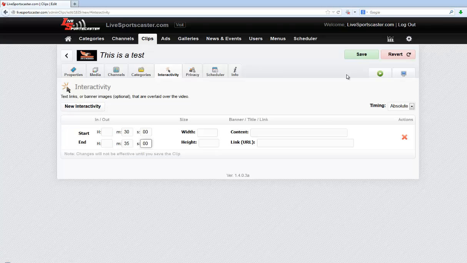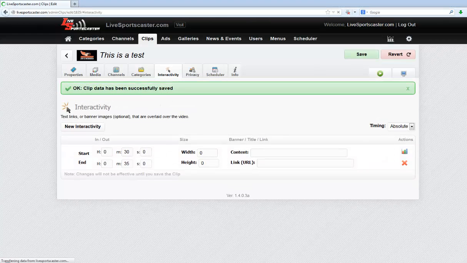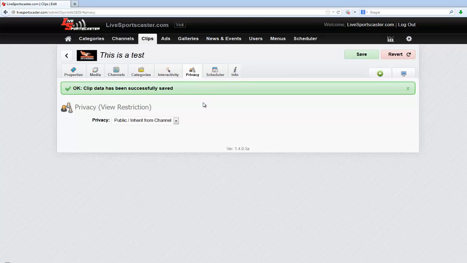And we'll save that. This will create an interactivity, but I didn't put a link in there, so it won't necessarily show on the clip I'm creating. The next tab is a privacy tab. I can make it public, which is by default, or I can restrict it per access level. If I wanted to make it for people who had to register for the site, I can do that because most people will want it public, but every now and then you'll have somebody that wants to create a podcast that's only private to people, those that register for the Live Sportscaster site.